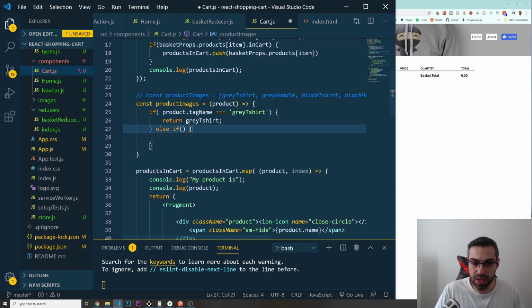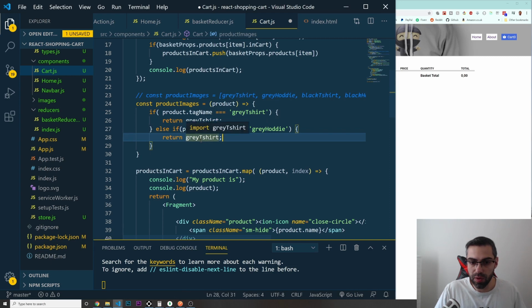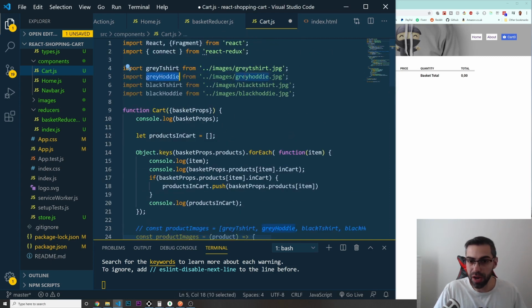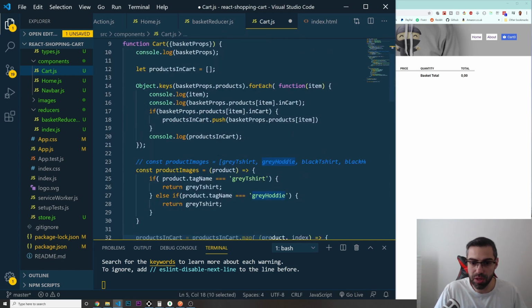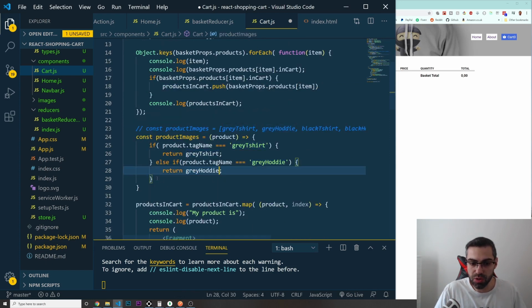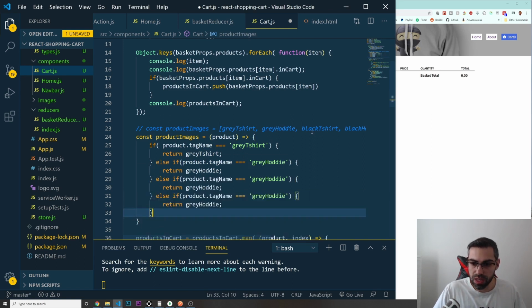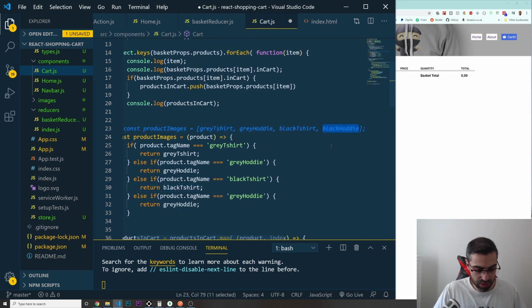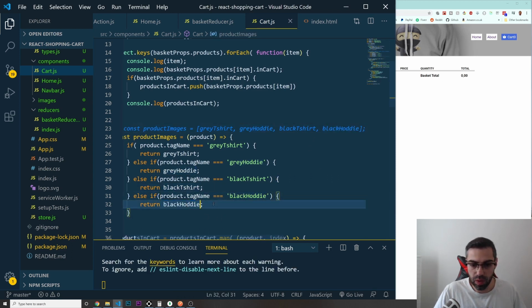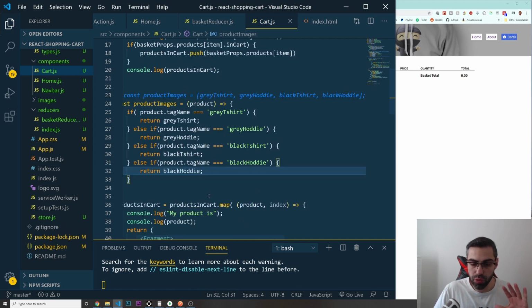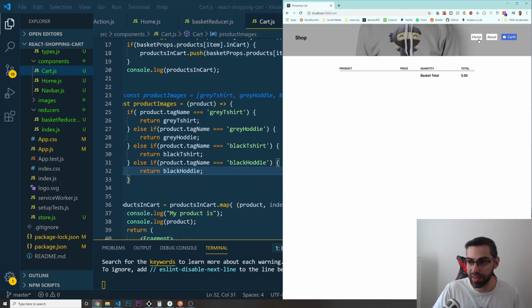I'm going to do else if product.tagName equals gray hoodie. What do I want to return? I want to return the gray hoodie variable that gives me the source to this image. And I'm just going to do exactly the same thing for all the other two products that are missing. So we got the black t-shirt now, and we got the black hoodie. So all of these now should work fine, and we should see the actual correct image in here.